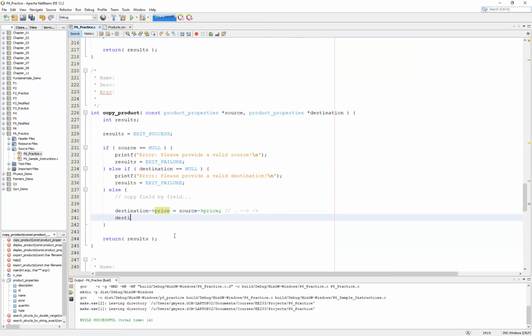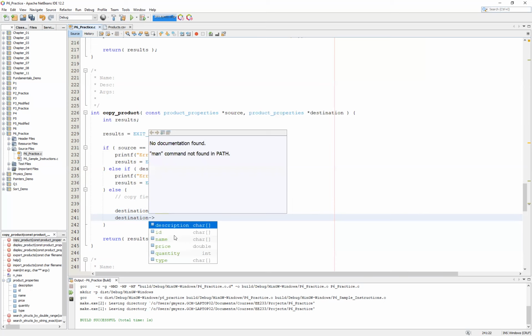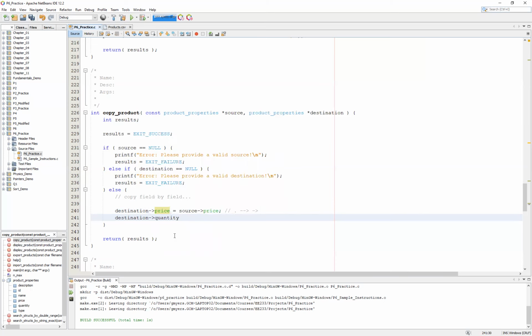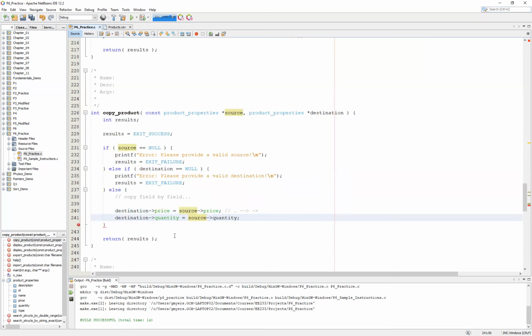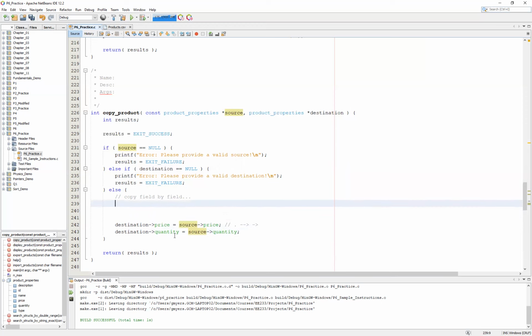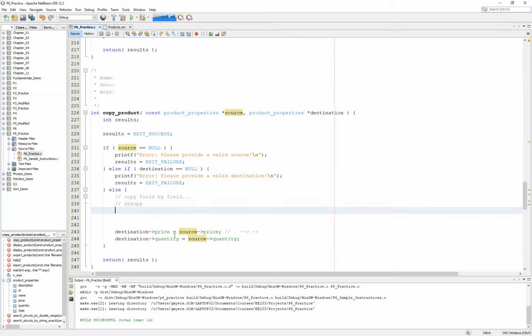All right, so at this point then, I think you can probably see what I'm going to do. I'm actually going to go ahead and do this myself now with the dash and the greater than sign of the arrow. We'll do the same thing now with the quantity. And essentially what is happening here is field by field, I am copying the data over. Now, I said this works great for numeric values, but remember that with strings, we have to use the string copy function. And so same process, except we're going to use the string copy function on the fields that are strings.